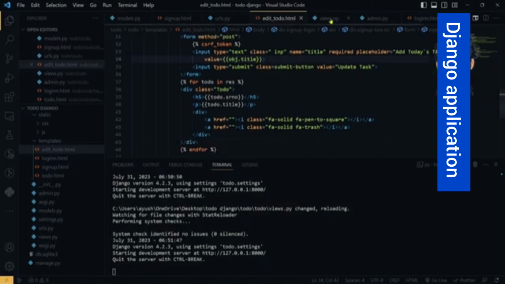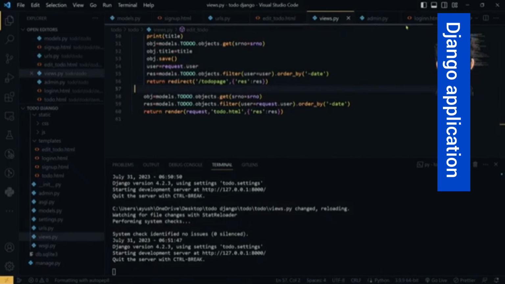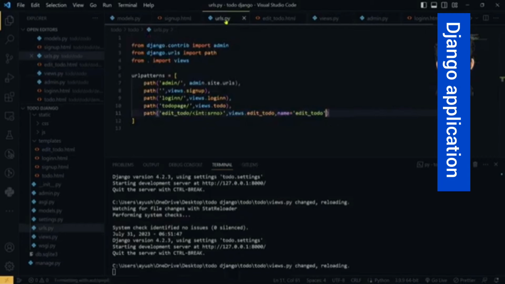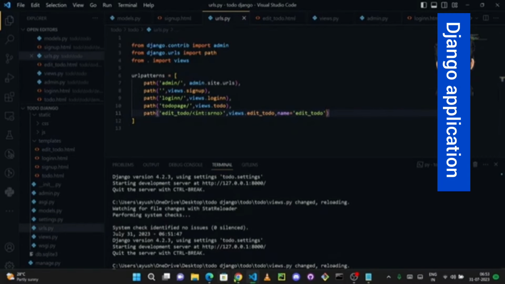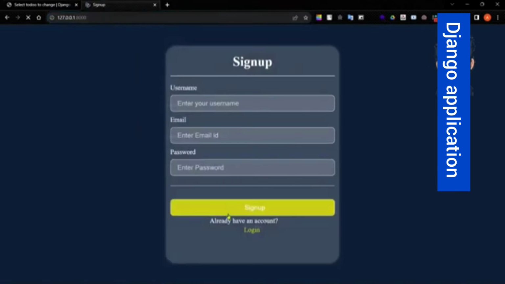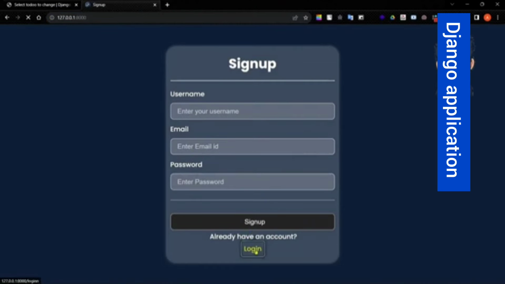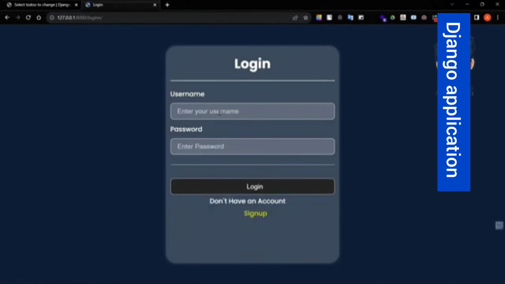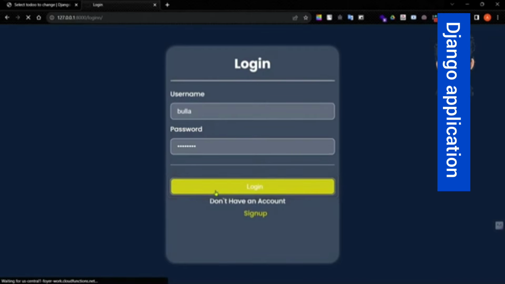Now we check whether our code is working or not. First of all, we save all our files. Now we check our code. So first of all, we go to our login page. And now we log in, and enter our username, Bulla, and password. And now login.